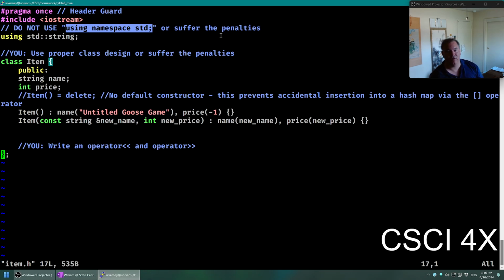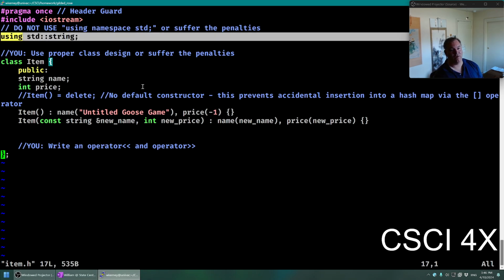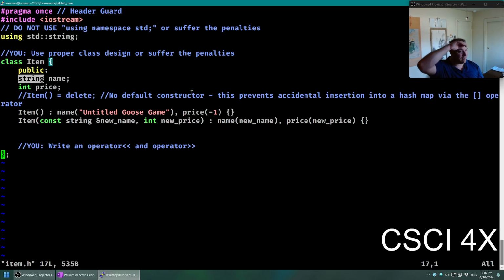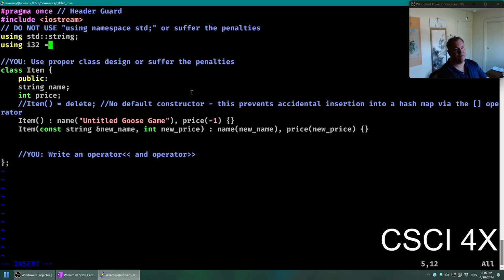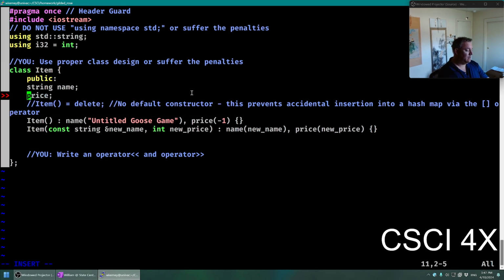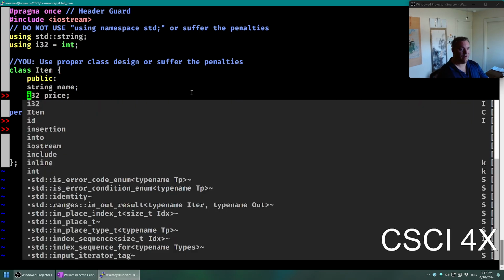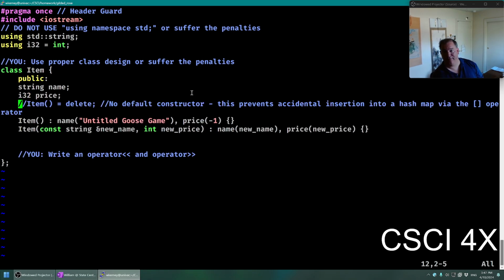So you can do something like this, where you use a specific thing, and then you can just type string like that. Using is pretty cool. You can also create type aliases and things like that. So you can say using i32 equals int, and then instead of an int, you can type i32. You do that, it's fine. If you want to make your code look like Rust, it's fine.